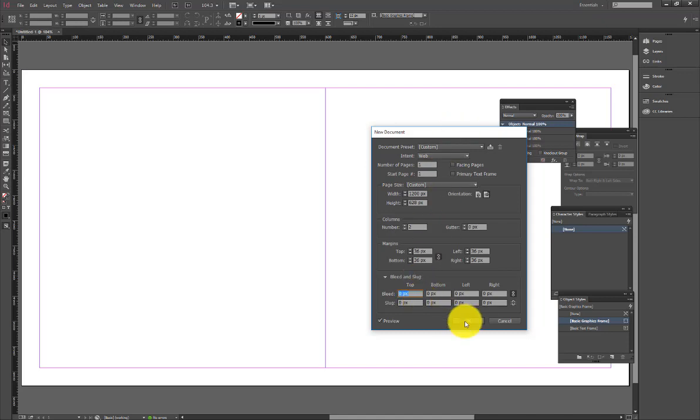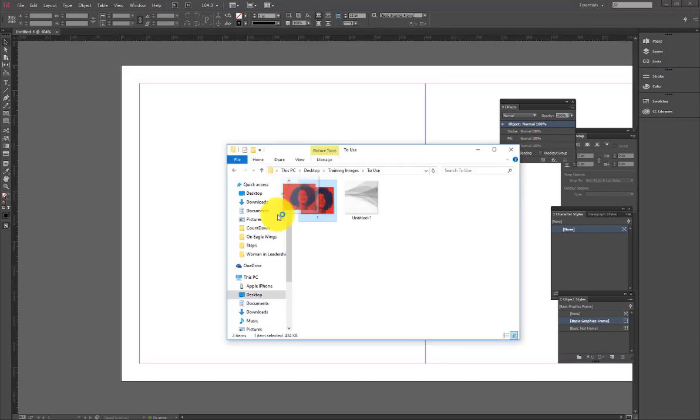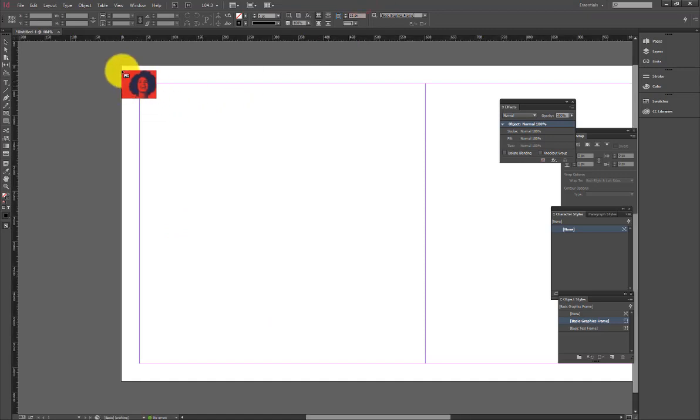Then I'll hit OK. So I'll go to the folder where I saved the image. I'm going to drag it and drop it. Yep. Drag it, drop it. I'll draw a square.